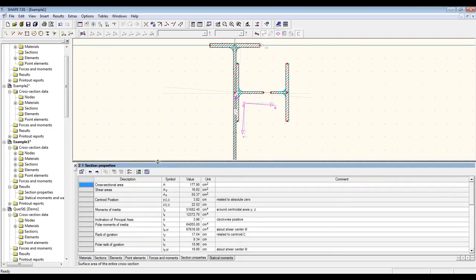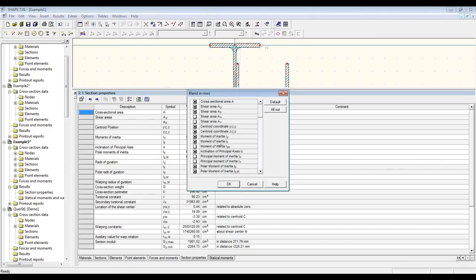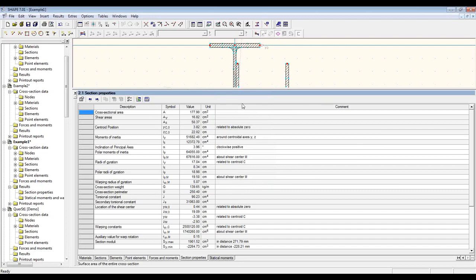Okay, so the first table you see here is the section properties. Here's a list of all significant section properties that have been determined. You have your shear areas, cross-sectional area, position of the centroid, and so on. And you can define what is included in this list by using a filter here. You can include even more properties as well.